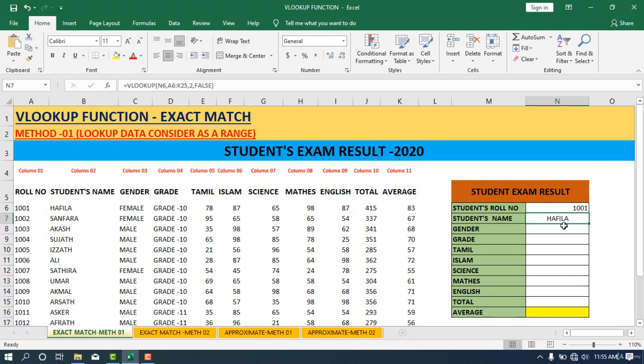right? So 1001 is Hafila. If I type 1002, it is Sanfara. For example, I'm going to type 1002, Sanfara. So our VLOOKUP is working.